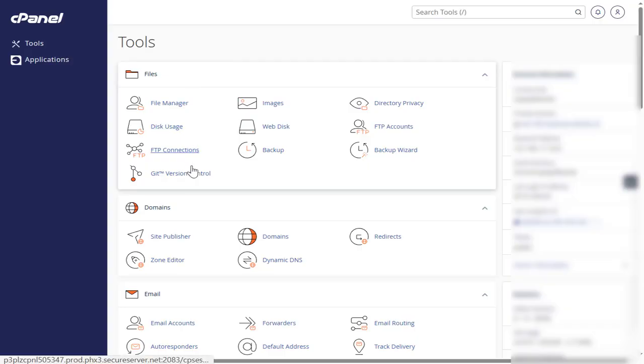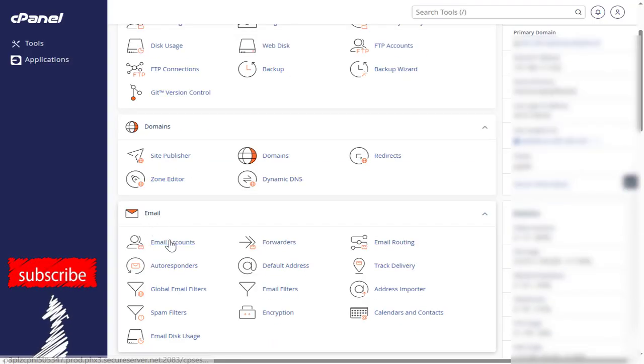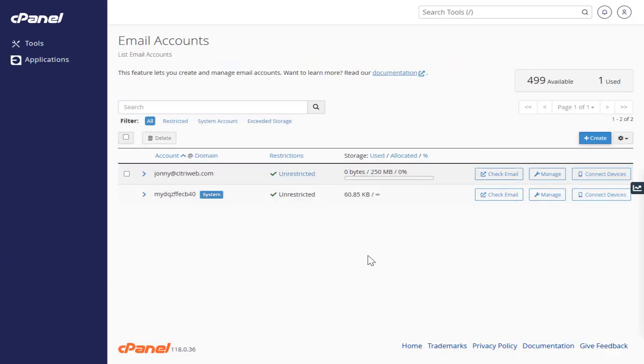In the cPanel settings page, you need to enter the email account section. On this page, you will find all the email accounts created in your cPanel. To change the password, click the Manage button that is associated with the website email account for which you want to change the password.